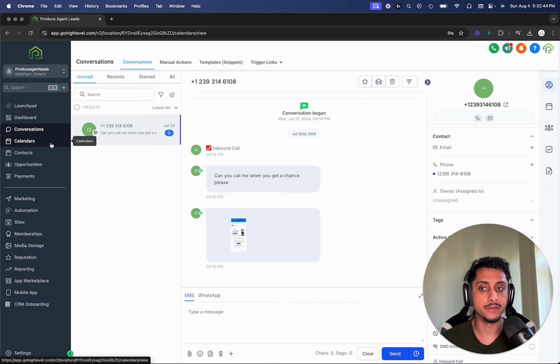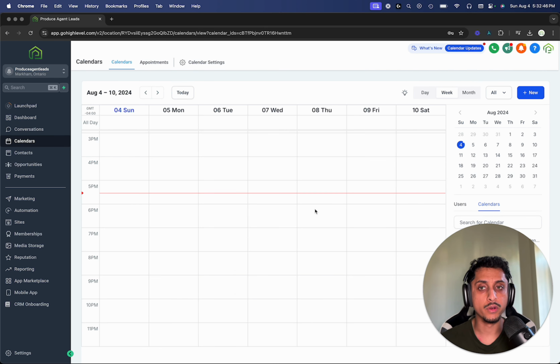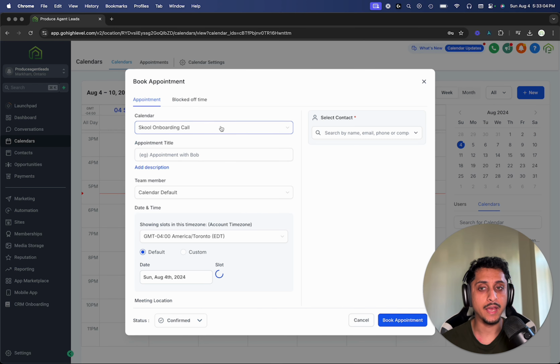Now we have calendars. This is really important for service-based businesses, so appointment-based businesses as well. So, doctors' offices, lawyers who have appointments, eyeglass stores, barbershops, plumbers, electricians, anyone who deals with appointments. This is a huge win because now you can just click on new, and you can book an appointment. Now, this actual sub account is for my school.